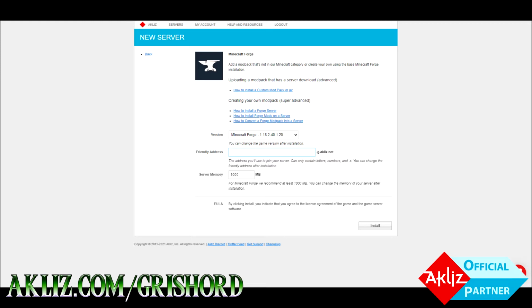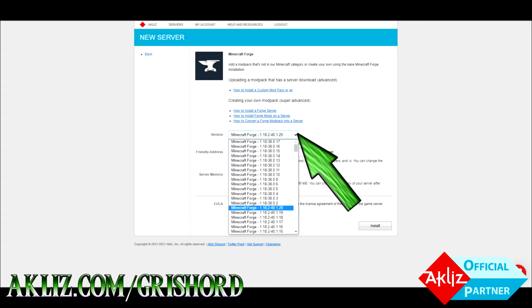Once this comes up, you want to figure out what version you want to use. And you see the drop down there in the middle. If you click on it, all these crazy versions are going to come up. Make sure whatever mods are in your mod pack that you want to use are using the correct version of Forge.